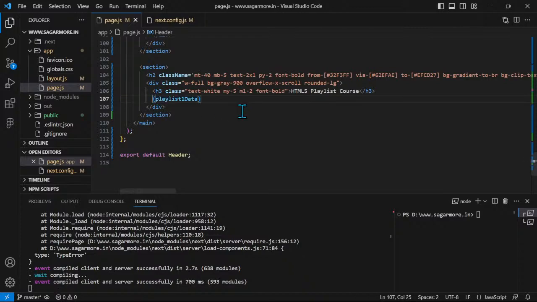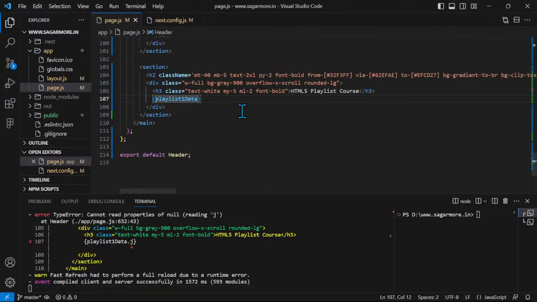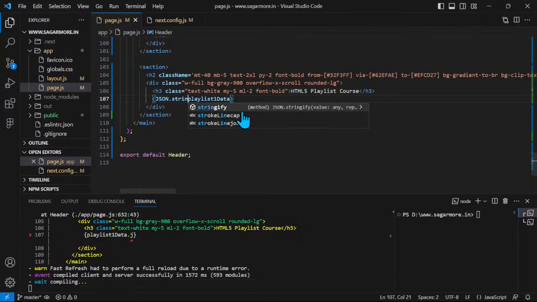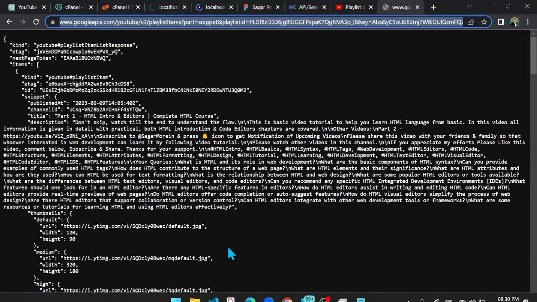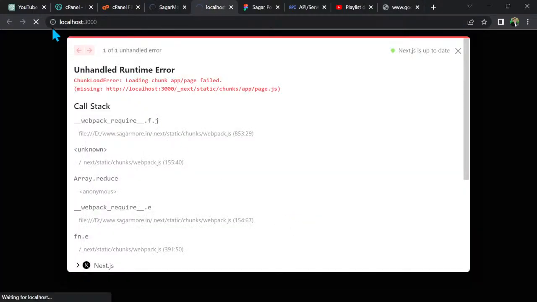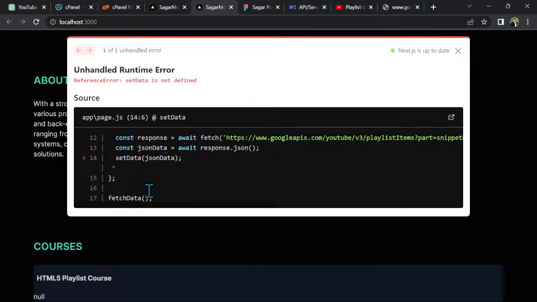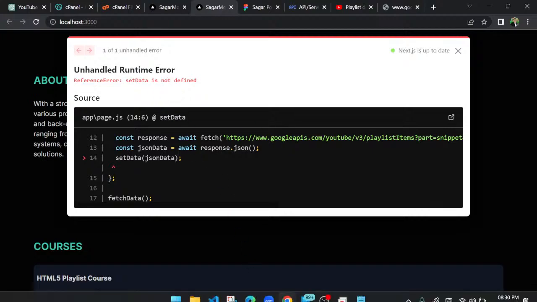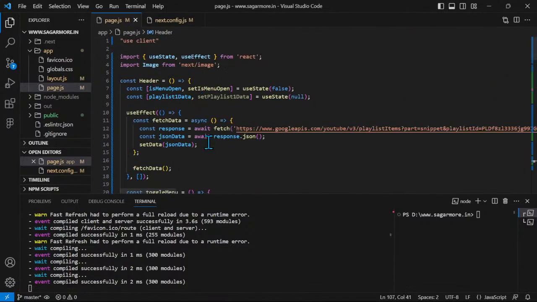This is the response, and I will say dot, let's say JSON stringify. See the output. We should be getting the playlist list. Okay, so data is still null. Let's see why. setData is not defined. Oh, is it? Yeah, we changed the method name, right? So instead of setData, this time setPlaylistOneData.